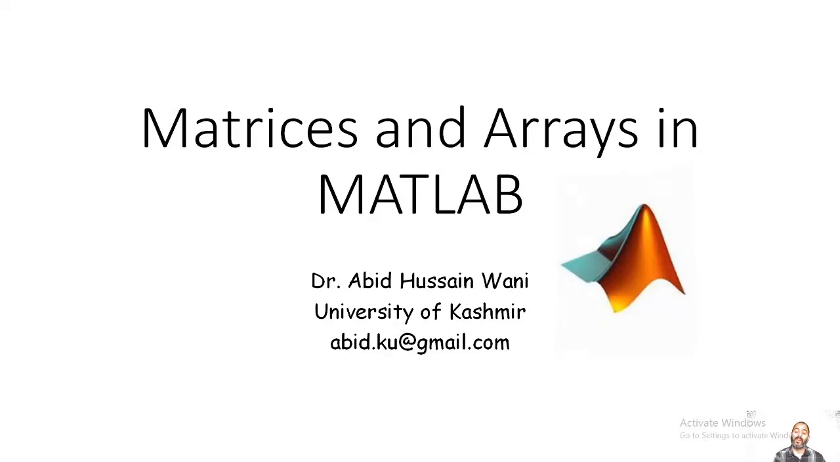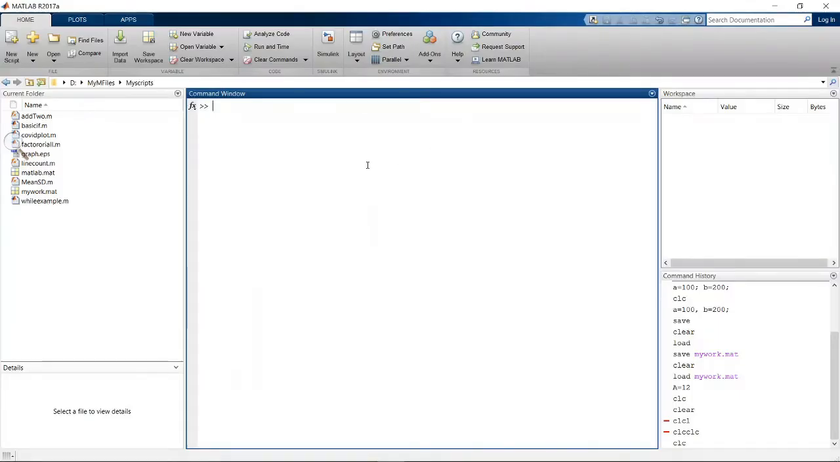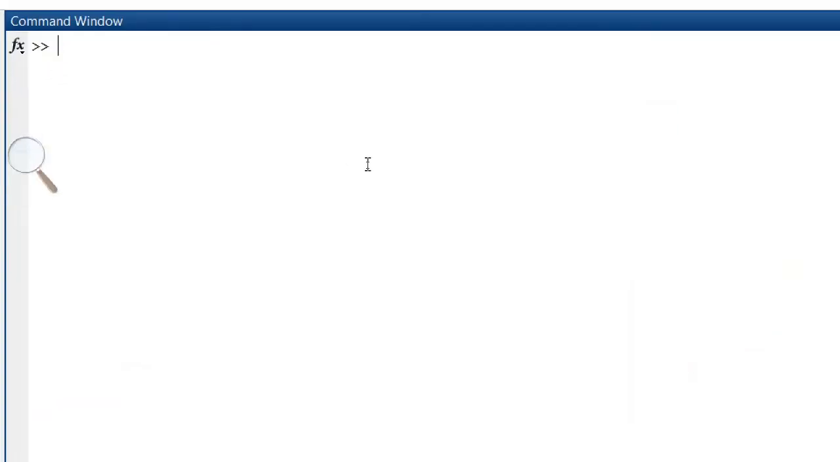If you have an array that has only one dimension, then we call that a vector. If we have an array with two dimensions, rows and columns, we call that array a matrix. Let's see how we can define matrices in MATLAB.